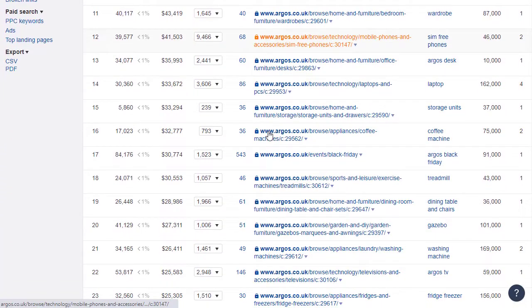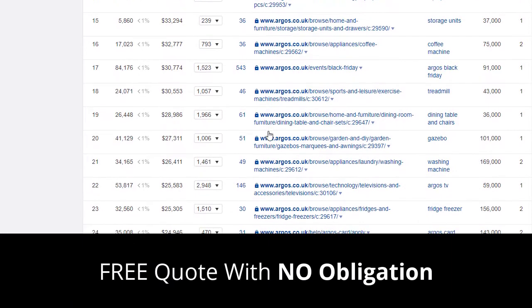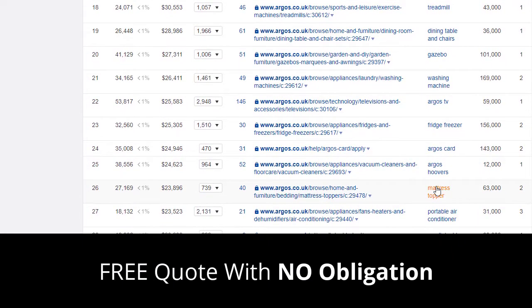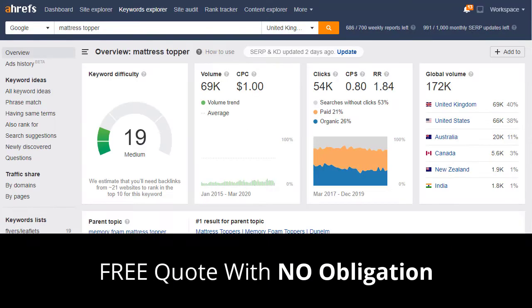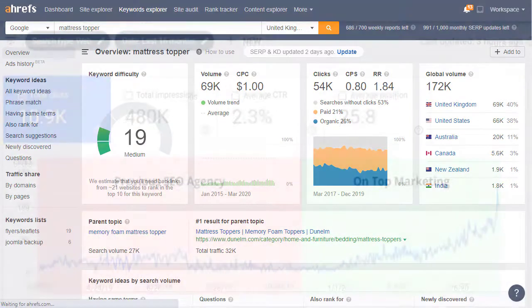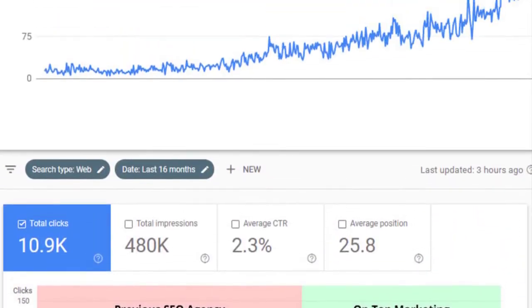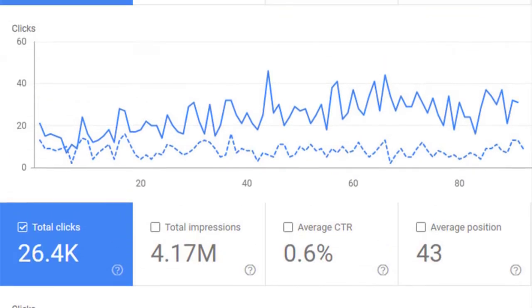Next, we'll send over a free quote with no obligation on the recommended amount of days needed per month to develop your website's SEO. Remember, we rely on results to keep our clients, and you won't be locked into any contract that forces you to keep paying if you aren't happy.